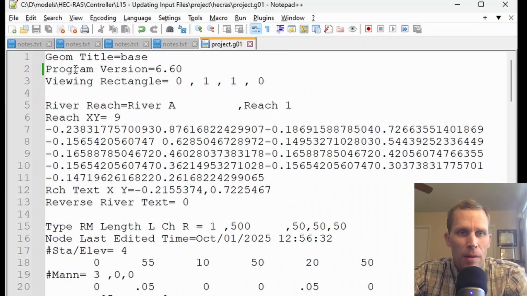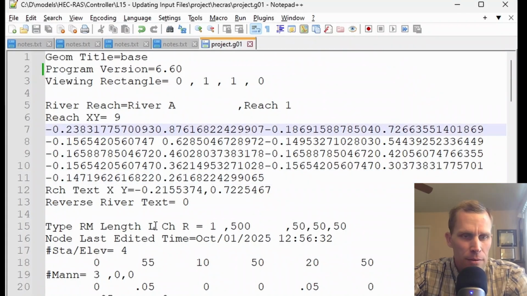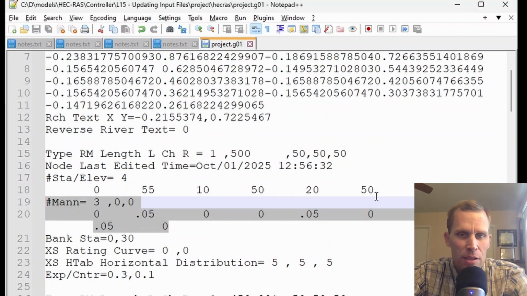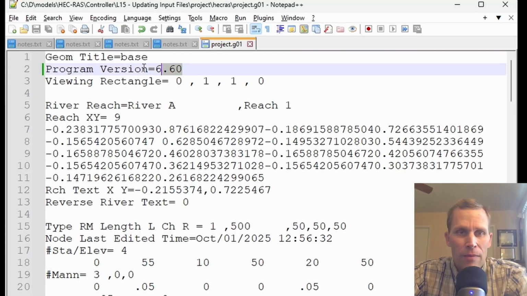What we're going to do is pick one of these attributes at the top, such as the program version. Let's go ahead and update this to a different value. So this isn't a comma delimited update. We're not updating some parameter that is based on the number of characters. Updating the Manning's number or the station elevation values may be a little bit more complex, which we'll probably talk about in a different video, but this is really just scratching the surface of how to update a value. So let's go ahead and update this program version from 6.60 to how about 6.70.